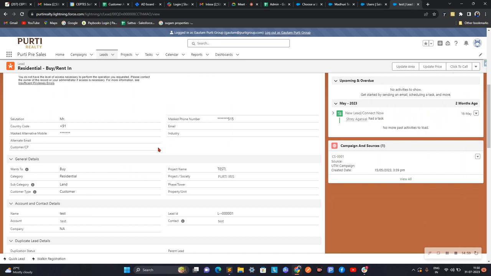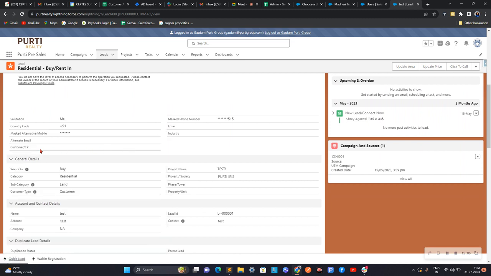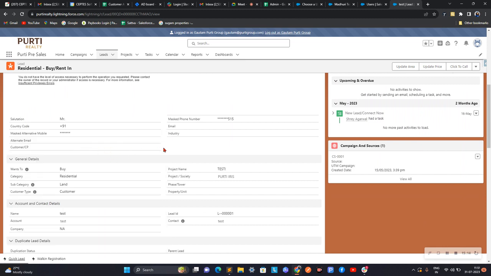Whenever the lead comes into the system by flows, let's say if the customer CP is used in this flow, at the starting level itself they can add it. Once the lead is saved, they cannot add anything. They cannot modify anything. Okay. Like that, they can add the information into this particular field.